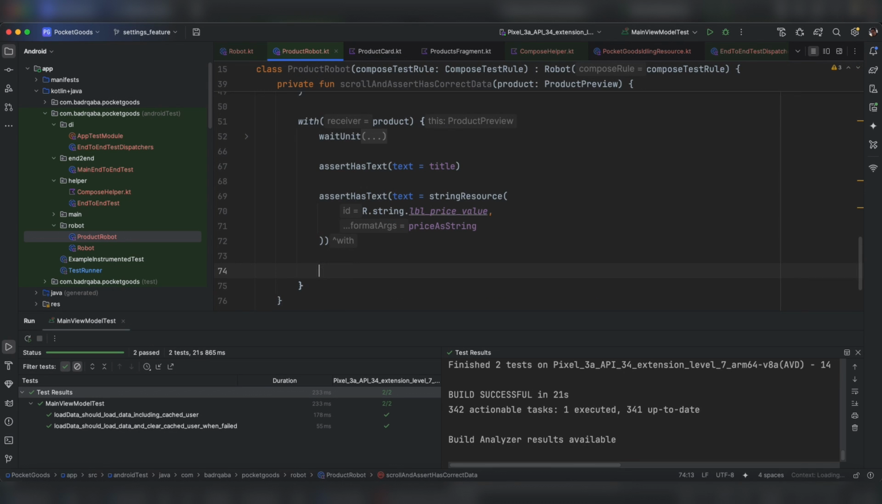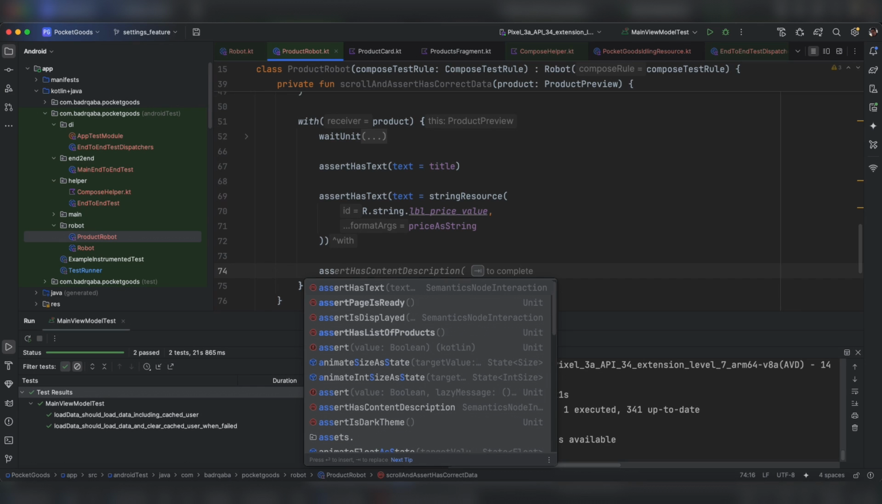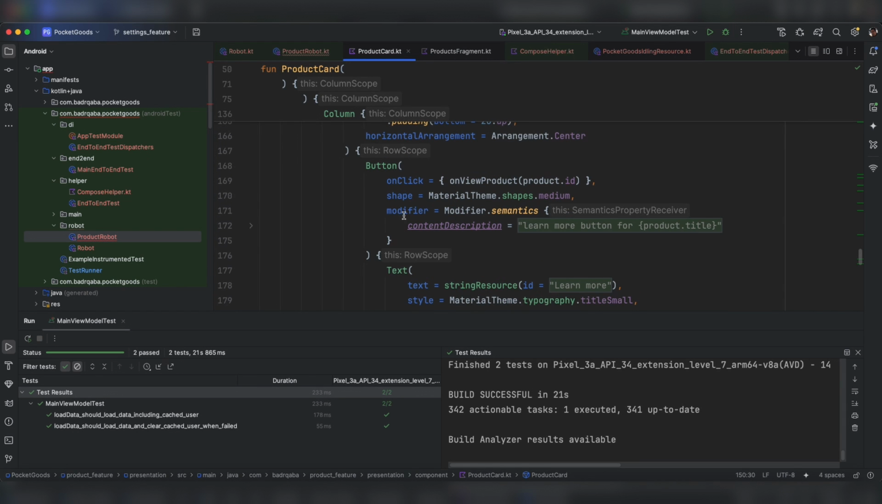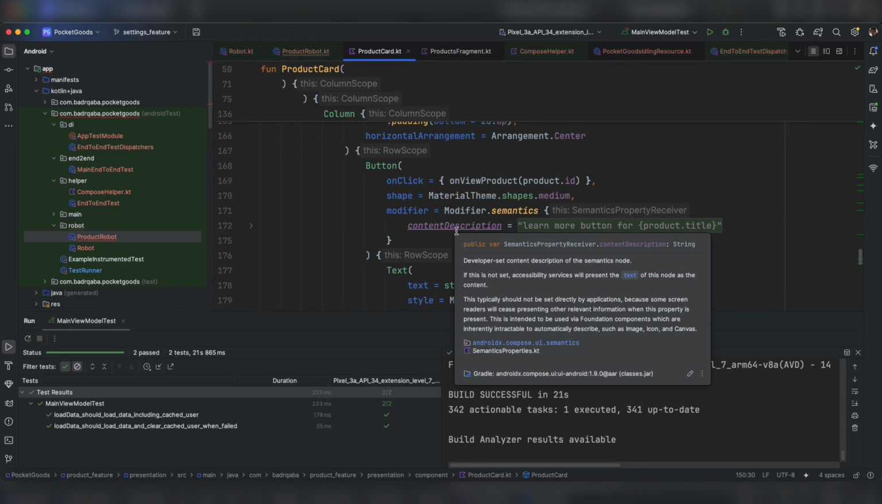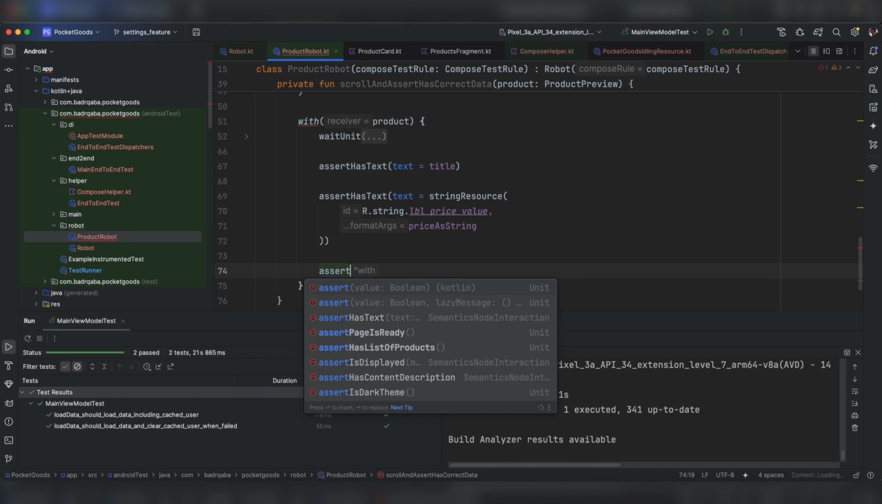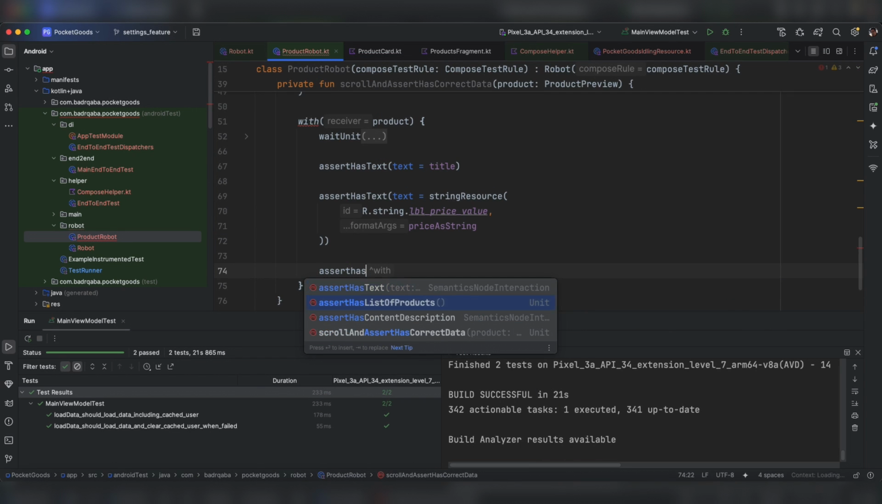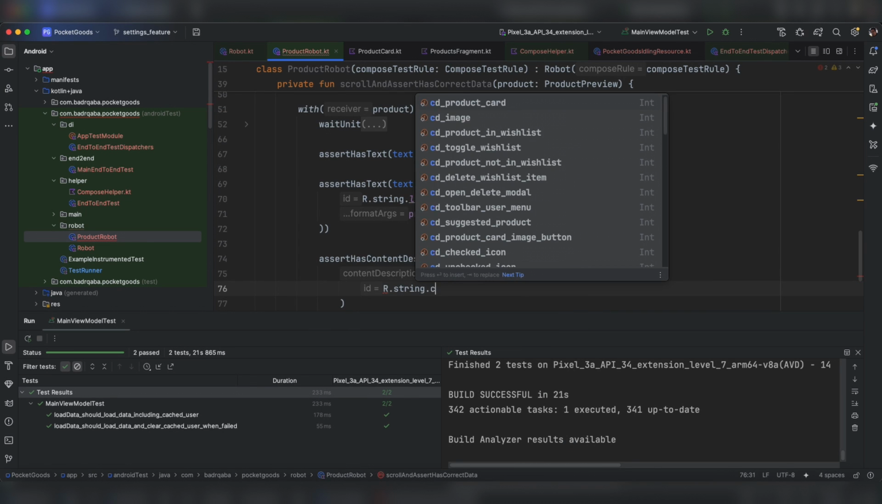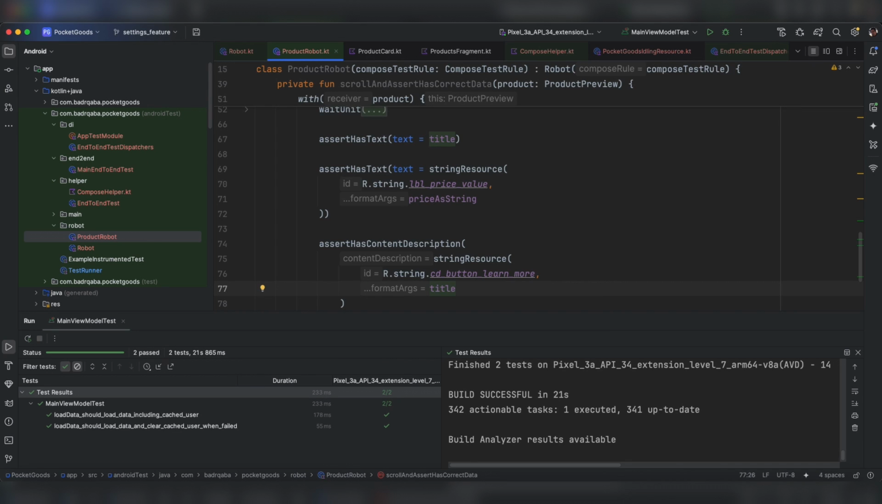The last assertion, we need to make sure that the learn more button is available, shown and visible. Therefore, we're going to look for this button by its content description. Let's come back to the products card. The button is identifiable by the content description. I'm going to do here assert has content description. We have to provide the content description from string resource, the content description button, learn more. And we have to provide here the title to be identifiable.